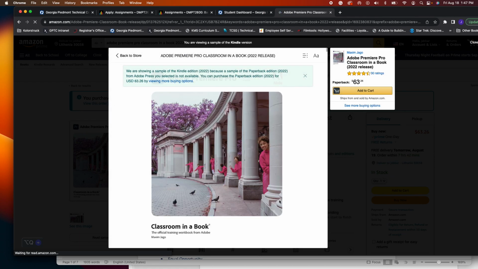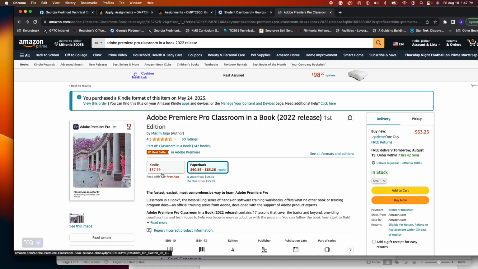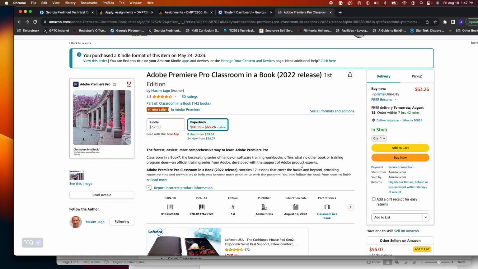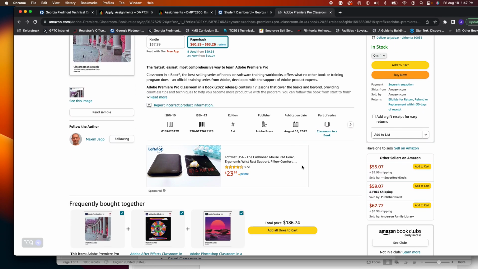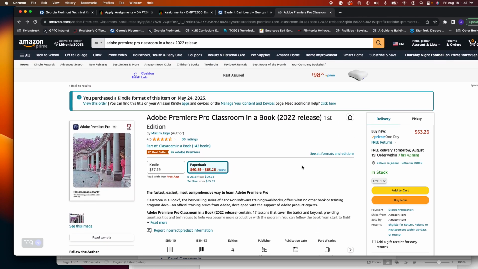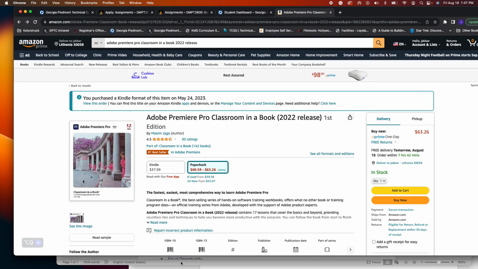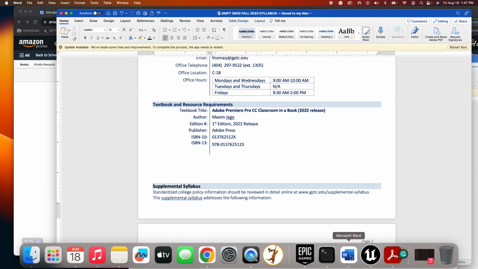Okay, make sure you get it. Make sure you've already gotten it, all right? The paperback version is $63.25. However, you can see the Kindle is $37.99, almost half, okay? And so I would definitely recommend that for you. Not having your textbook is no excuse for you not to do the work in the book. You know, once again, that's a personal issue. So please make sure you get the textbook and all the other materials that you need.